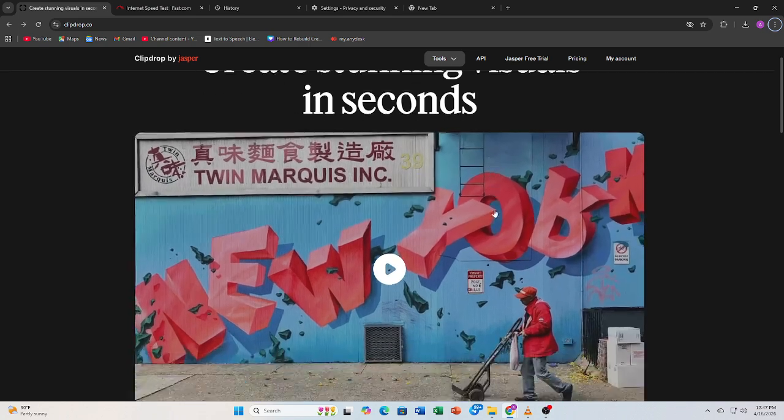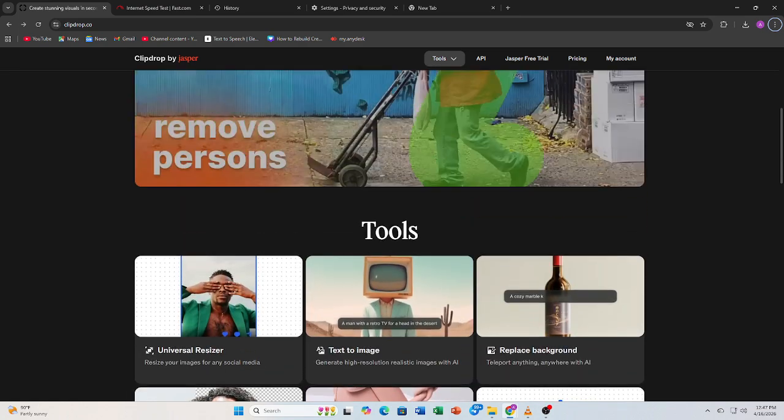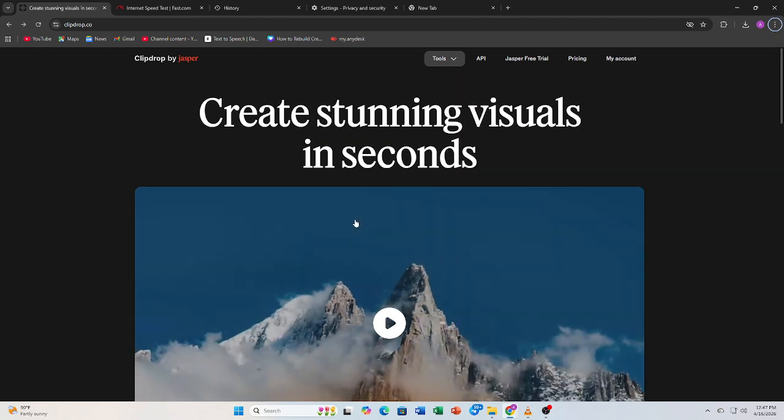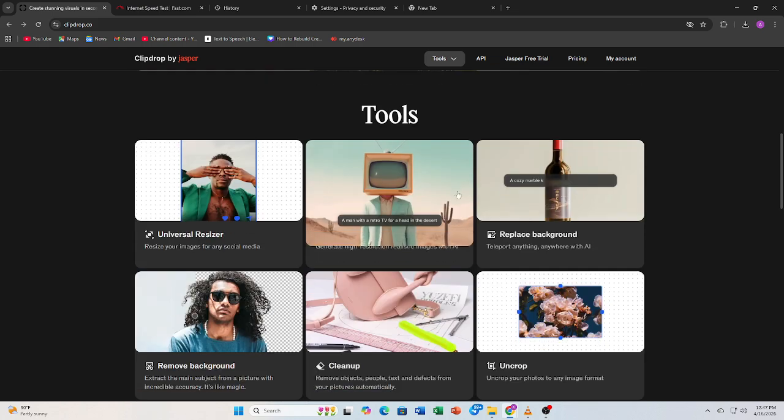Hey, so if image downloads are not working in Clipdrop, like the download button doesn't respond or files won't save to your PC, that can be really frustrating. In this full guide, I'll show you how to fix it step by step.